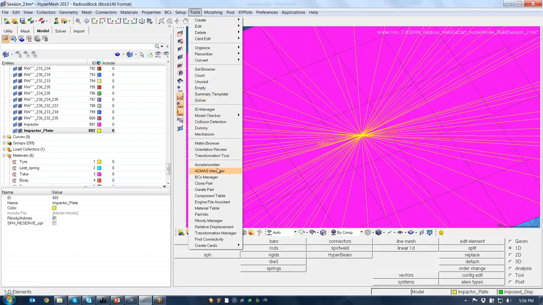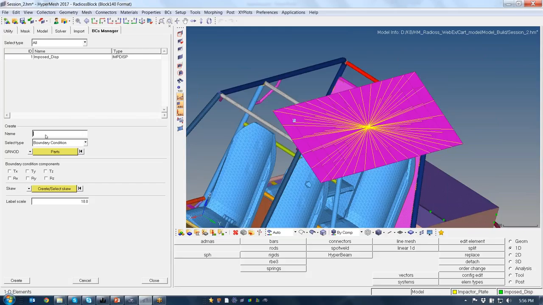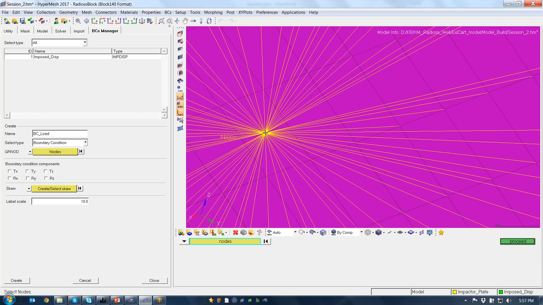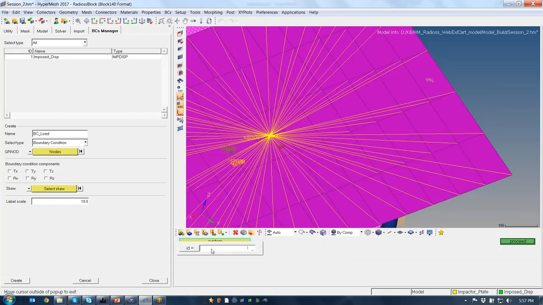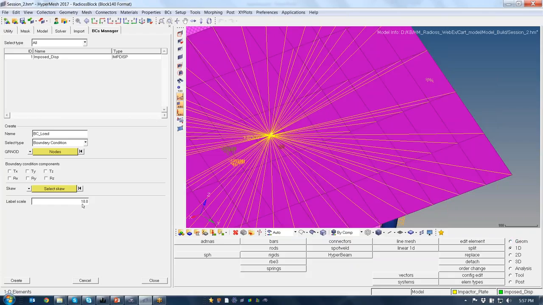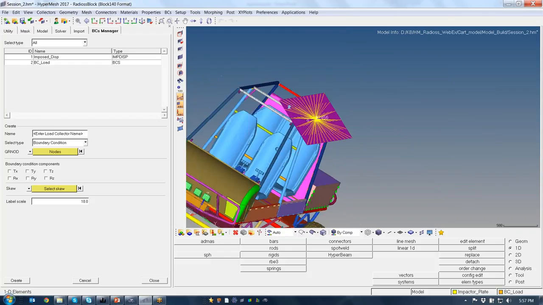Now I have to apply one more load, which is better to have. I want the impactor to always move in that direction only, so let me apply a boundary condition for impact. It is a boundary condition that I'll apply on the same node, with respect to a coordinate system. I don't need to create it because it is already there, so I will just select that system. I will lock all the other directions except Z, which is the load application direction. Create.